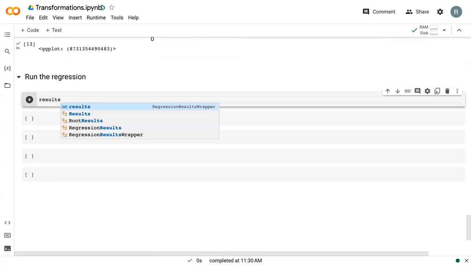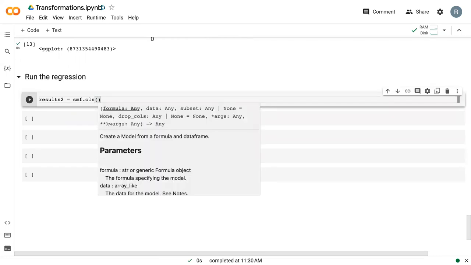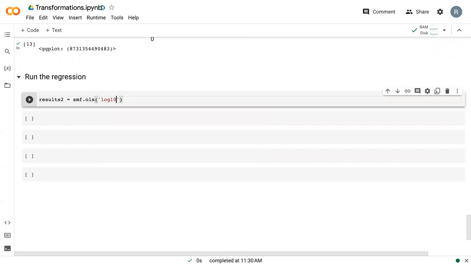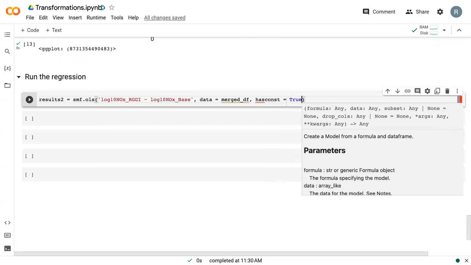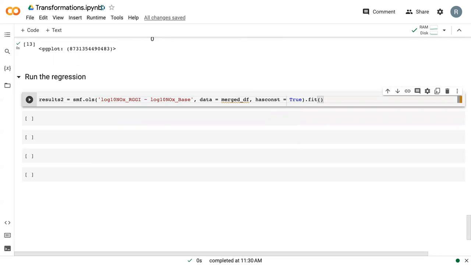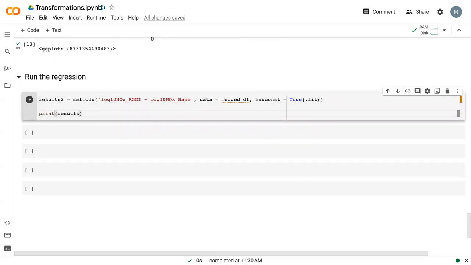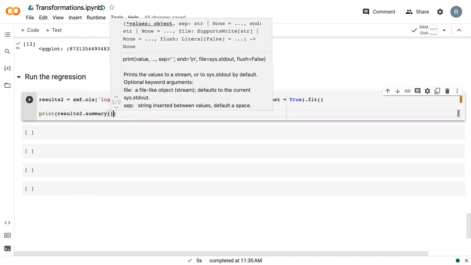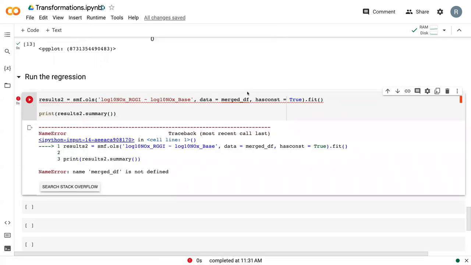And so I'm going to call this regression results 2, but we're still using the linear regression command OLS, but now we are regressing the RGGI log data with the log data of base. And again, data is merged. DF as const is equal to true. And then we can do the fit at the end. Then we can print results 2.summary and run this. Had the wrong order, df underscore merged.